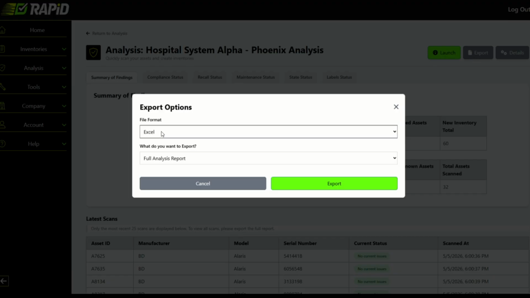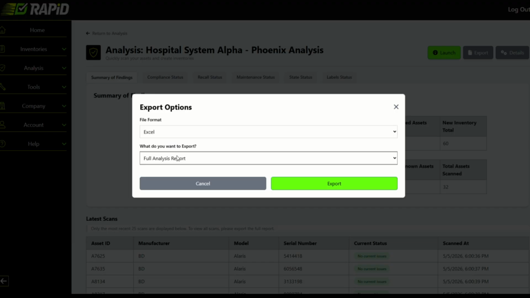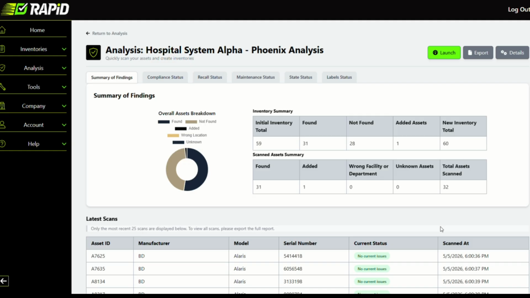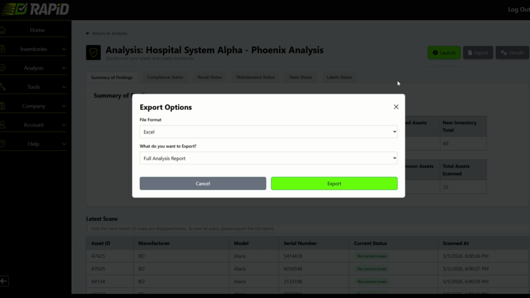I click on export, I select my options as an Excel spreadsheet or as a PDF. We'll do Excel first. Let's go ahead and just export everything. Just one click, and then I've got an Excel spreadsheet that has all the information that I need. So that's going to show me all the rows that I've touched. They'll have individual sheets for what's been added, what's been found, not found. So that's just very easy to see.